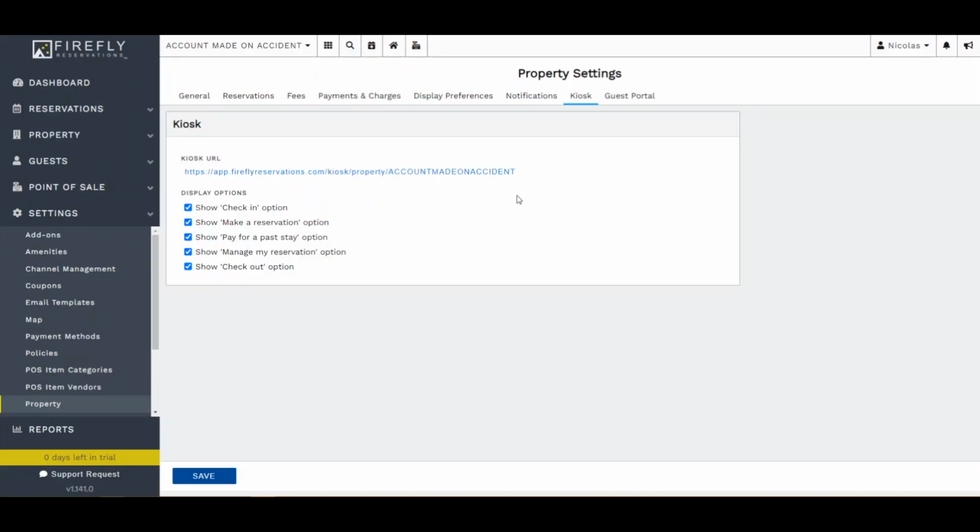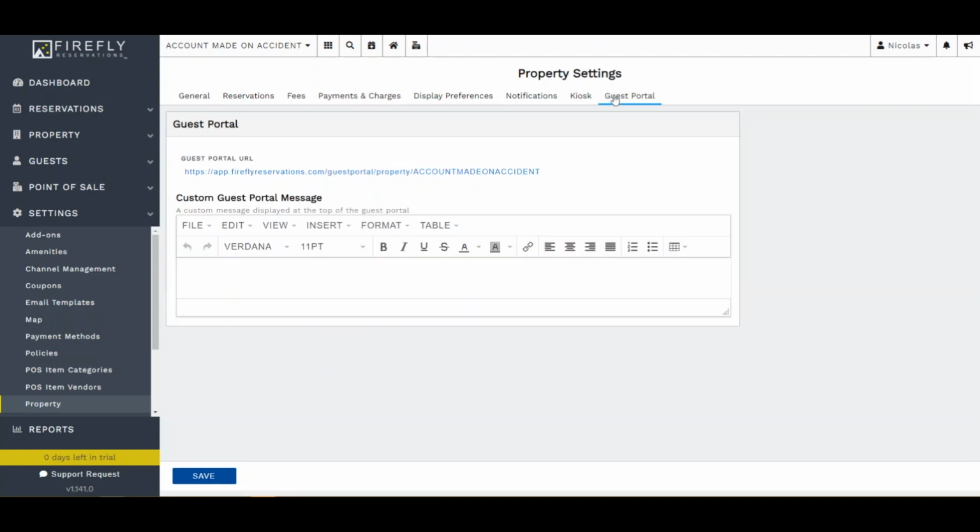And lastly, of the property settings, the two guest-facing features within Firefly are the kiosk and guest portal. Here you can customize what options the guest has on the kiosk if you choose to set one up at your park. Again, this is totally optional, just depends on whether or not you decide you want to use this feature at your park.